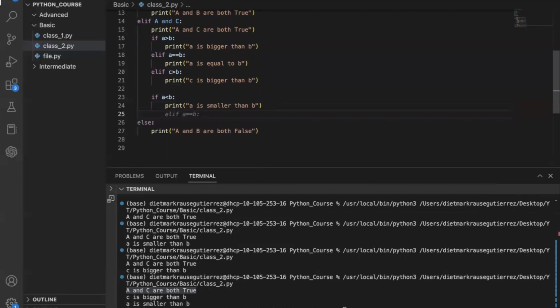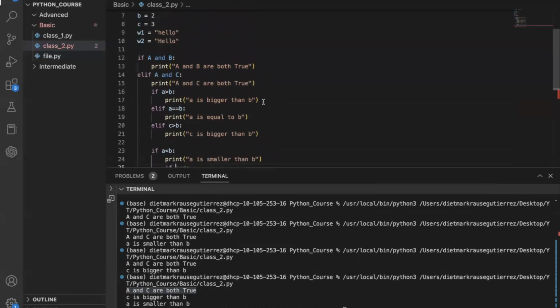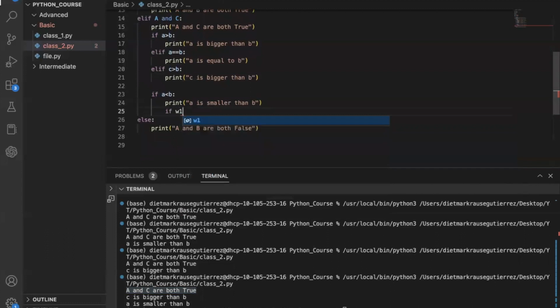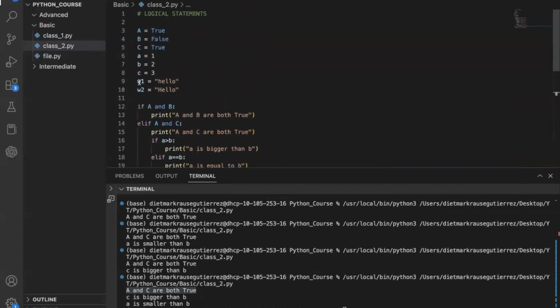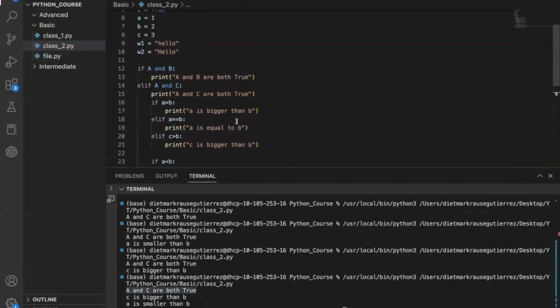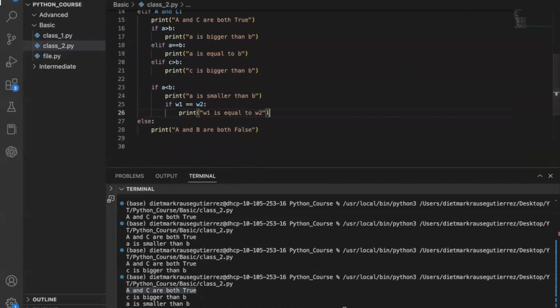I mean, we can take any condition and we can go inside of the condition. So we can check, for example, if, I don't know, probably W1 is equal to W2. So what is going to happen? We have that W1 is equal to hello and W2 is equal to hello too. So we're going to check if this is true.